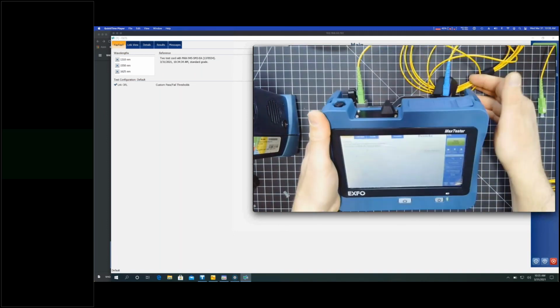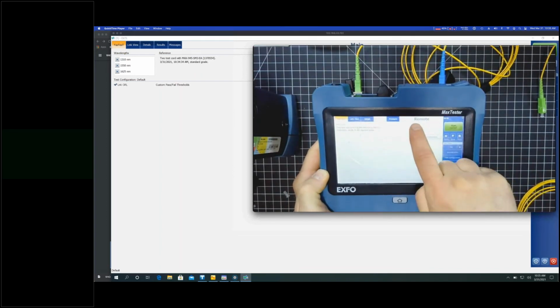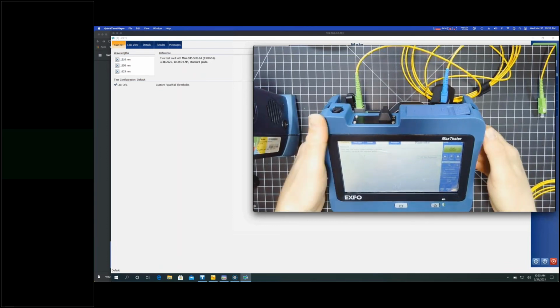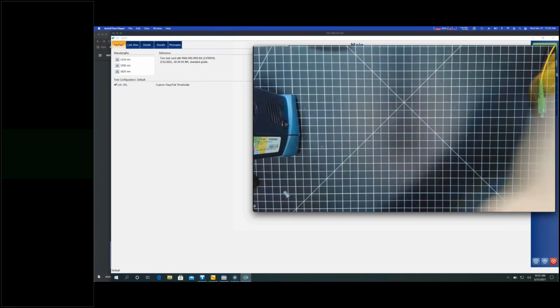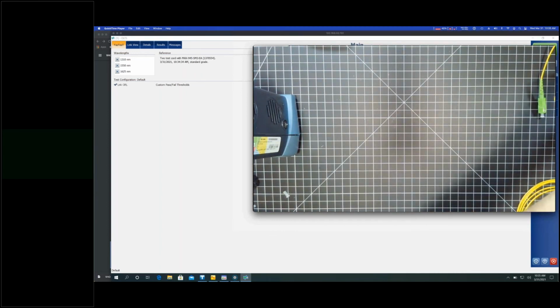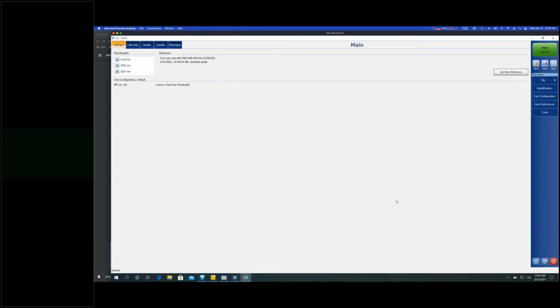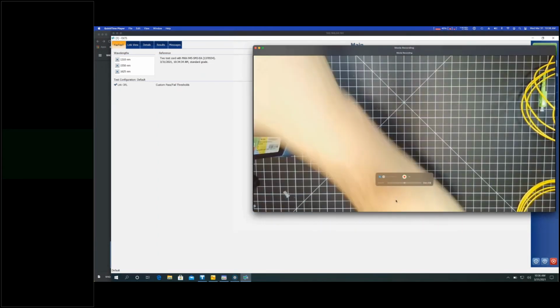Now I'll take this remote unit and you can see here that it says remote on it. I'm going to give this to my other technician and he's going to go out into the field to that fiber hut or to the customer premise location, and we're going to start doing some testing directly from the OLTS. So I've finished up there.